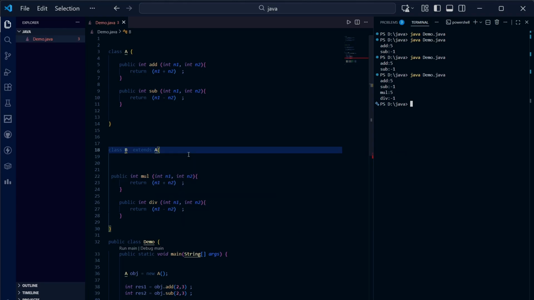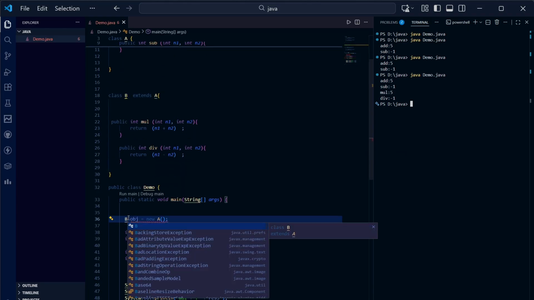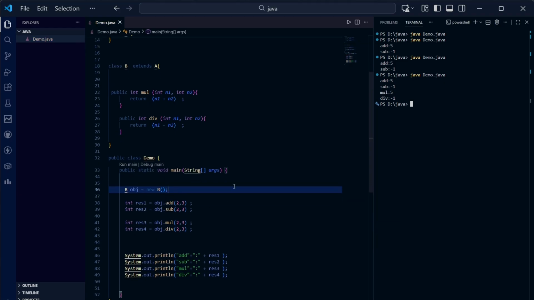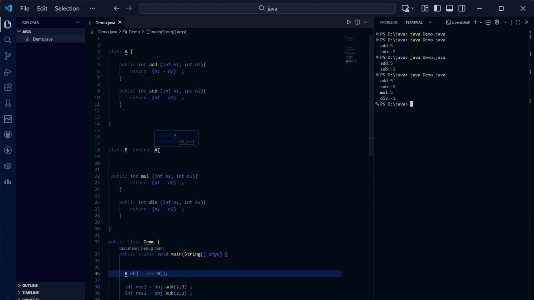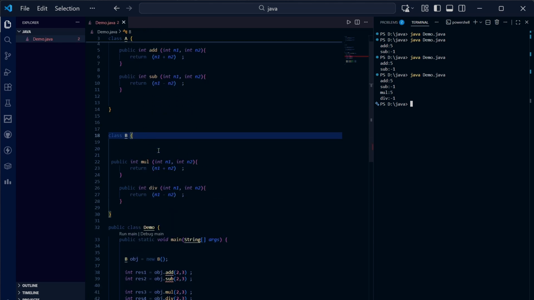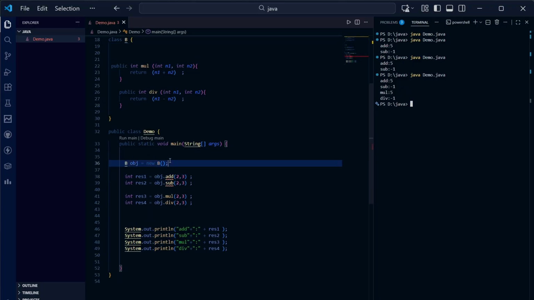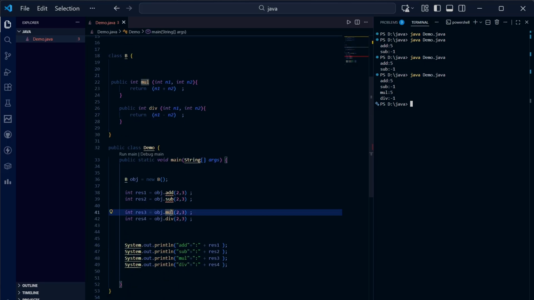See, there is no error here. So now, without creating an object of A, you can simply create an object of B. Now you are creating an object of B, and there is no error. If you remove this extends, see what happens. There is an issue with add and subtract, because you are only creating an object of B. Up above, we only have multiplication and division, so there is no error over multiplication and division, but there is an error over addition and subtraction.